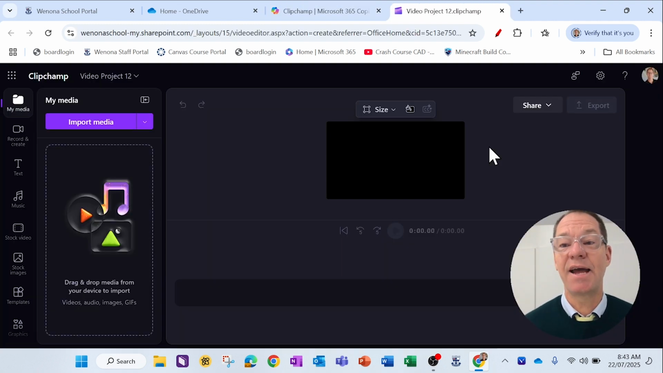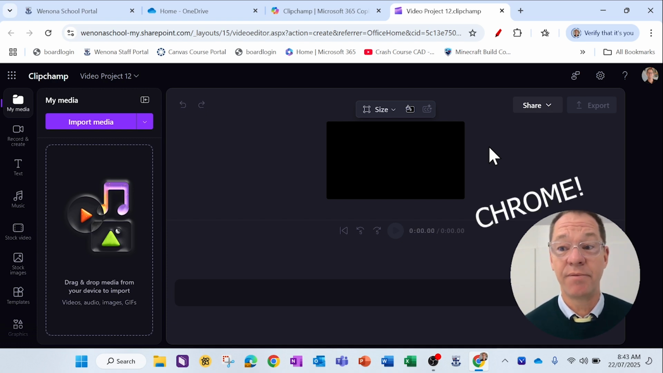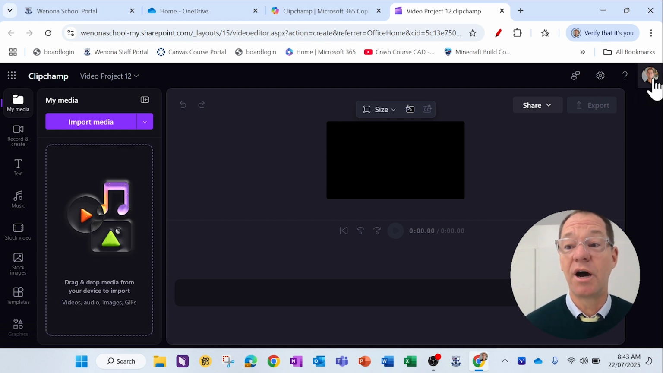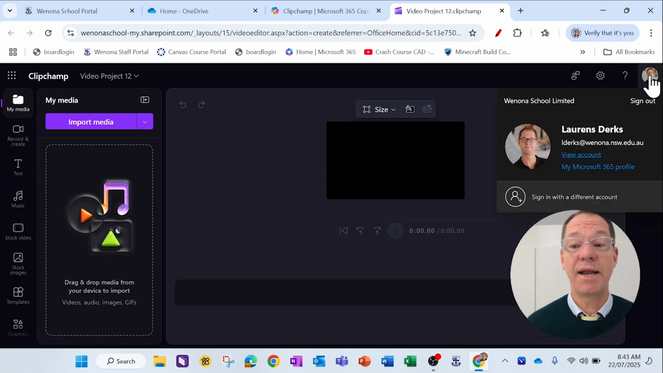You can see this is a browser-based app, and I'm currently using Safari. In the top right-hand corner, I can see my name and my school account, so I know that I'm signed in correctly. That's really important. Always make sure you're signed into ClipChamp with the right account. Let's start on the left-hand side and explore the interface so we know what's available to us.